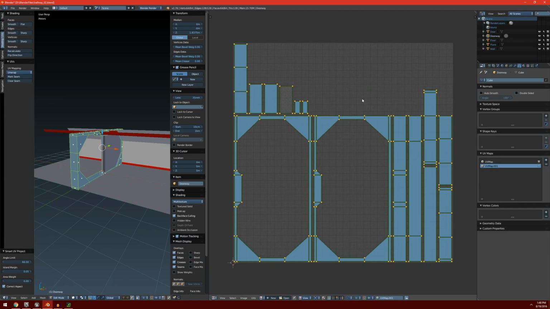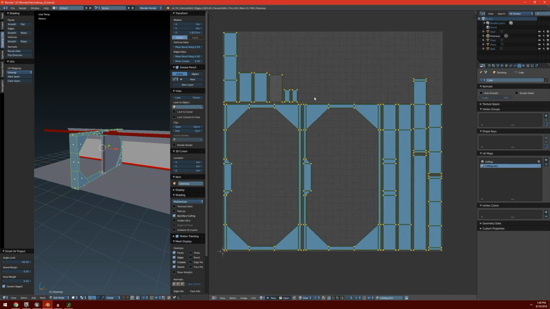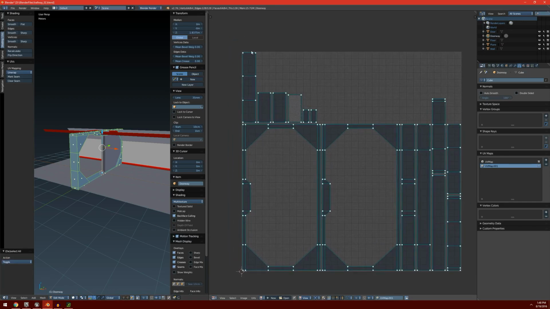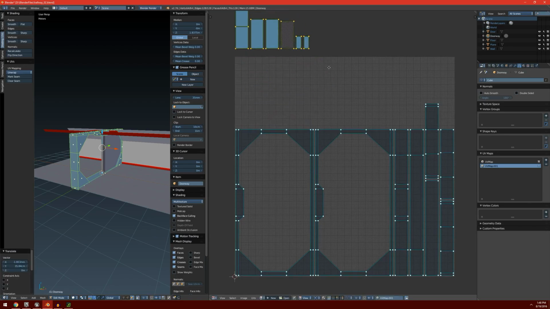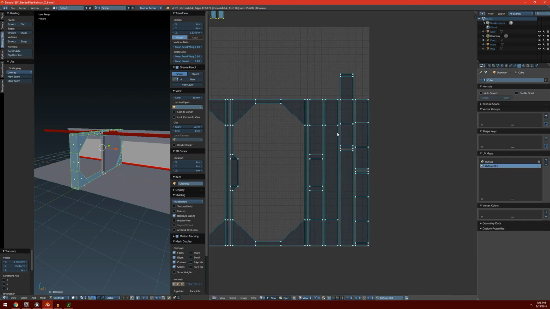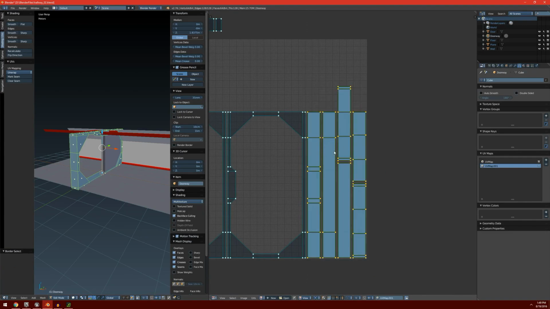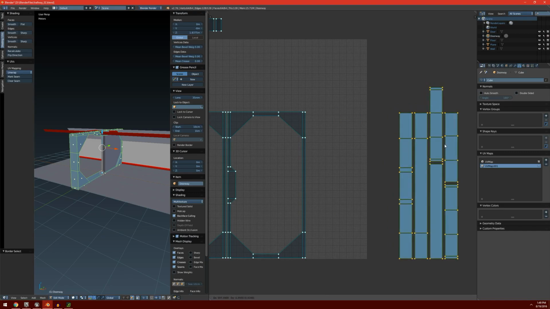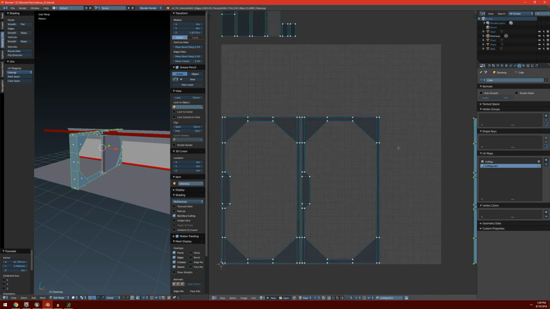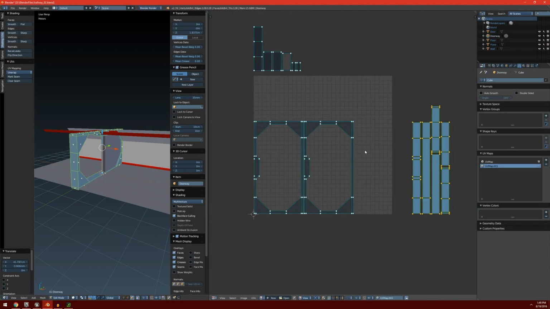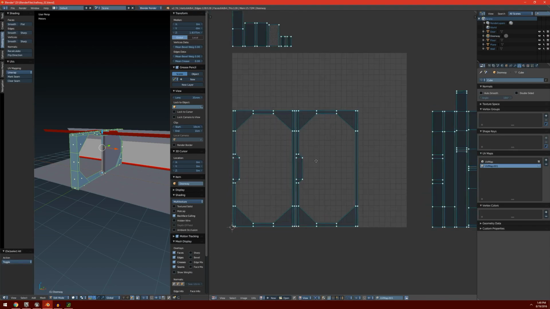So in our UV image editor window here, I'm going to hit A to deselect all. I'm going to hit B for our box select, and I'm going to select these top portions here. And then to move these, I'm going to use the G key to grab it, and I'm going to move these off of our island here for a little bit. I'm going to hit A to deselect again, B for box select, and I'm going to box select these groupings over here, hit G to grab, and then left click to place it outside of our island again.